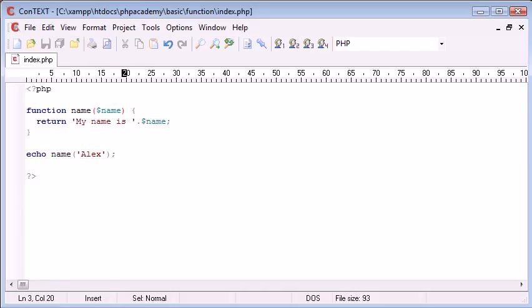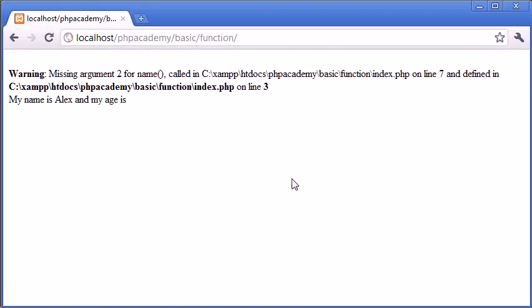I mean, we can also even add in a second argument. So I could say age, and then on here all I do is add "and my age is" and concatenate on age. Now as it stands, we're going to return an error. The reason why is we're only specifying one argument here, but we've defined two arguments. So let's refresh and see what happens.